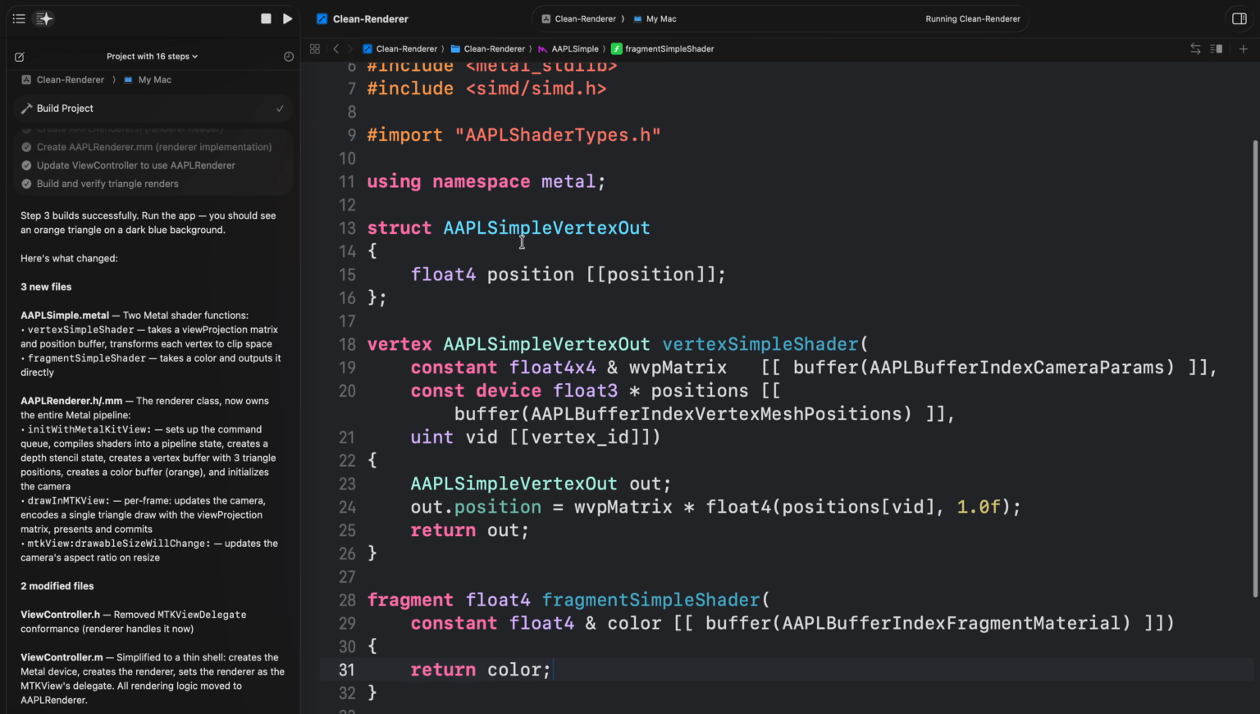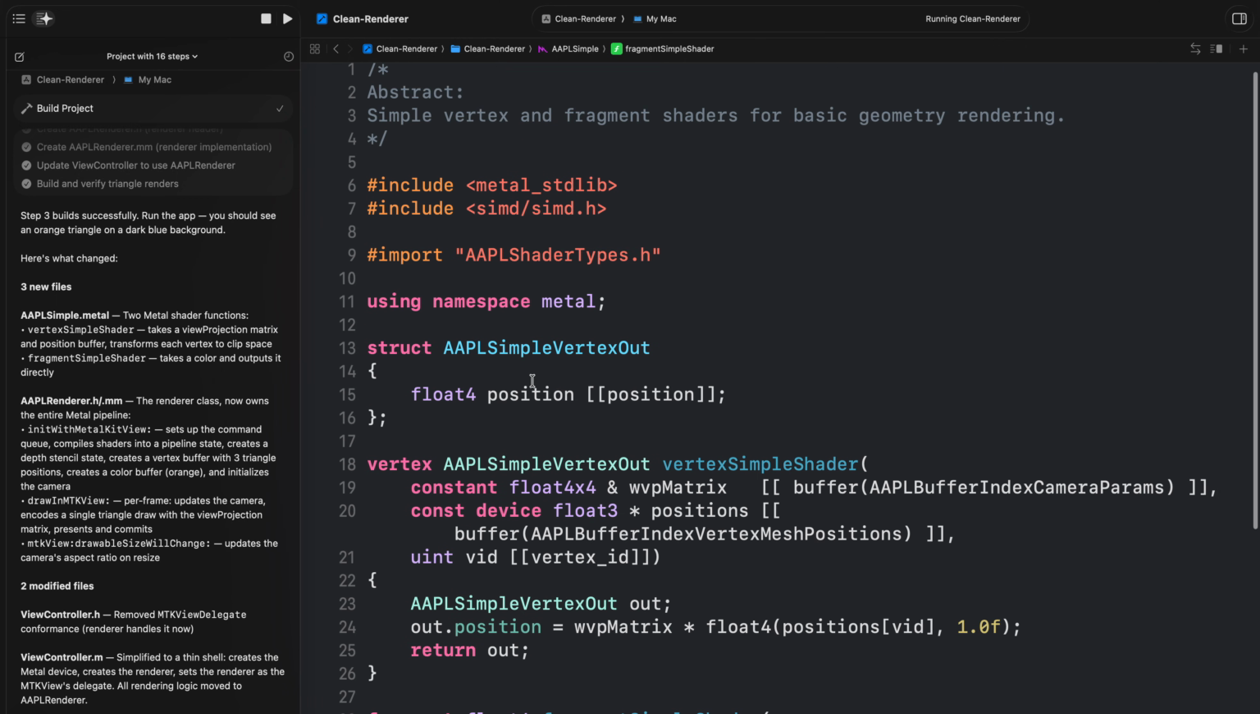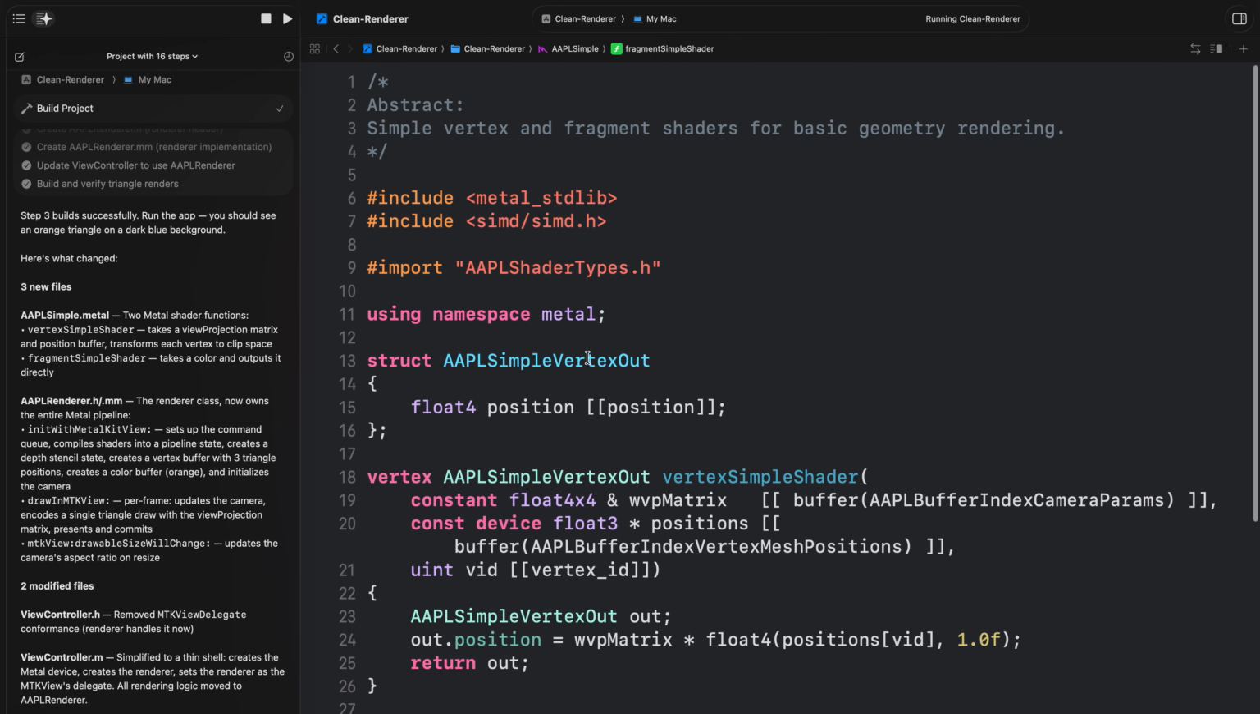Now AAPL simple vertex out is just a struct with a position in it. Just observe that, and we'll leave that there. Okay. So let us again look at the abstract: simple vertex and fragment shaders for basic geometry rendering, right? So when we import simple shader type, we include the metal standard library and SIMD.